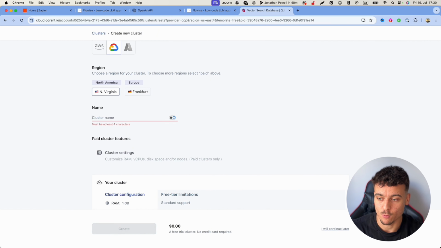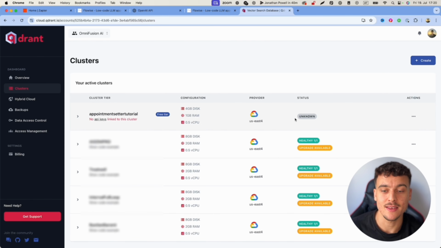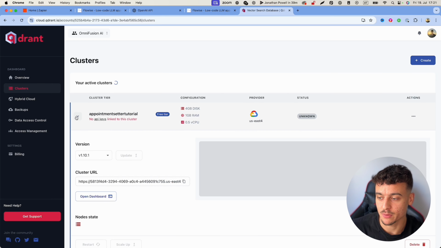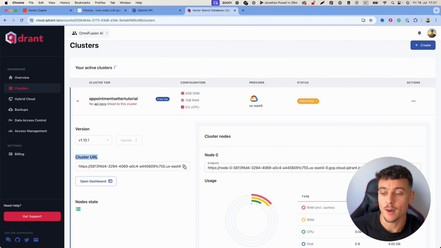We then simply scroll down. We can name it whatever we want. In this case, I'm going to do appointment setter tutorial. We're going to scroll down and click on create. Now that I've created the cluster, you can see that the status is unknown, which means that it is still in progress. In the meantime, we're simply going to open up the dropdown and copy the cluster URL right here.